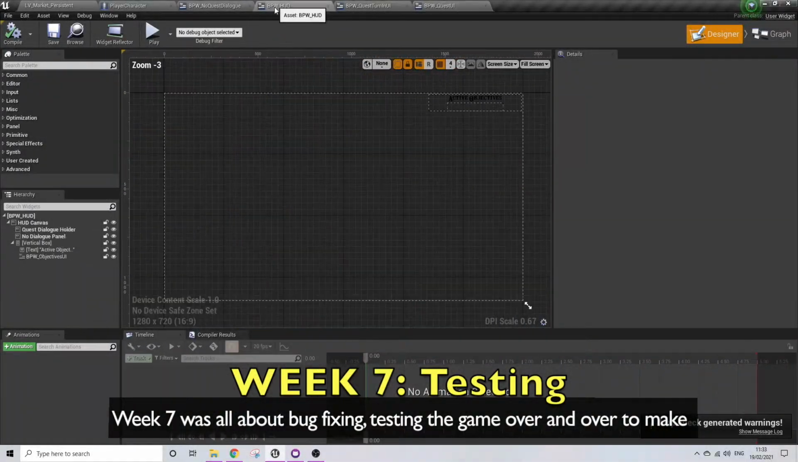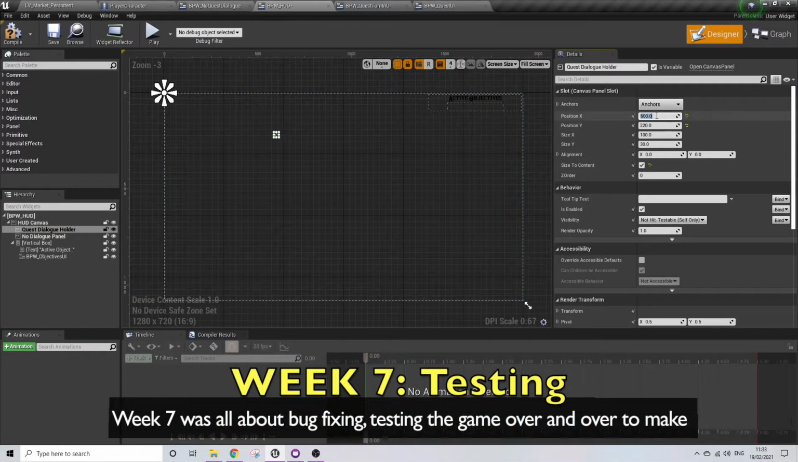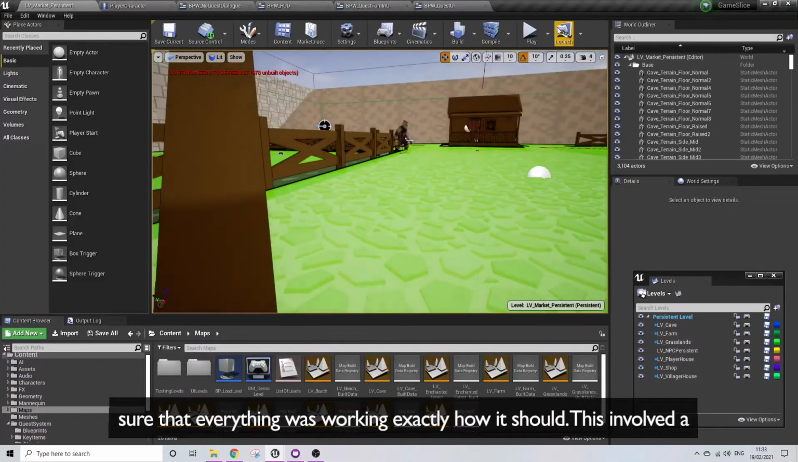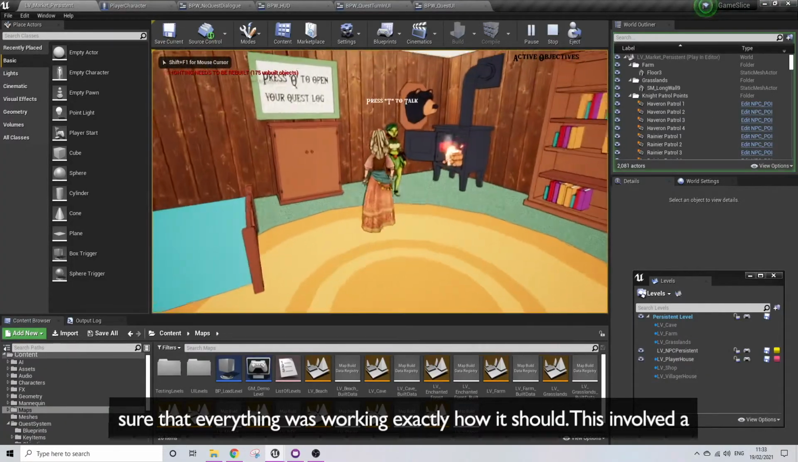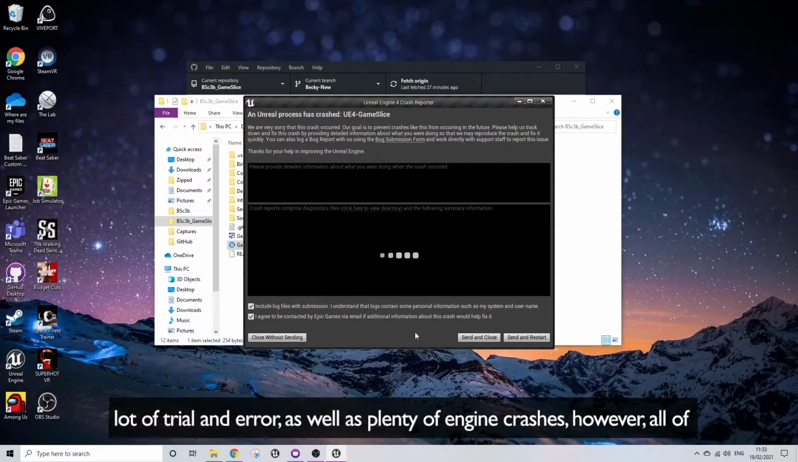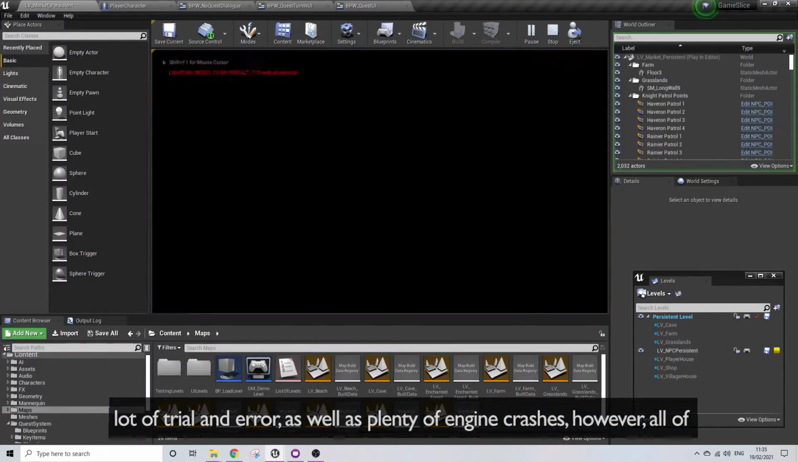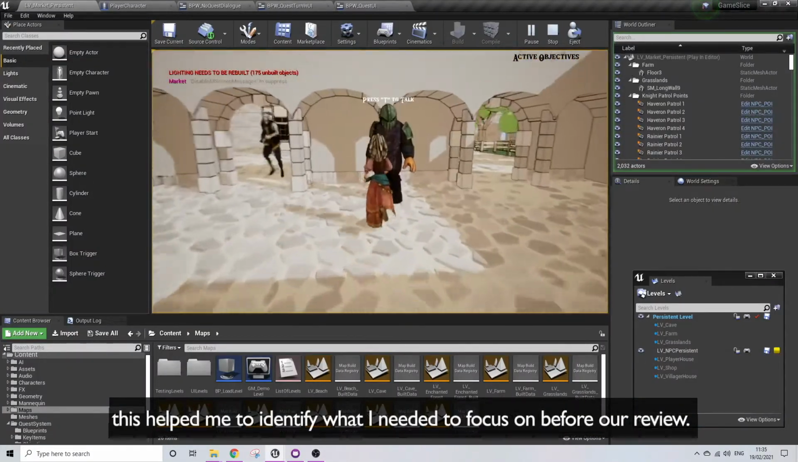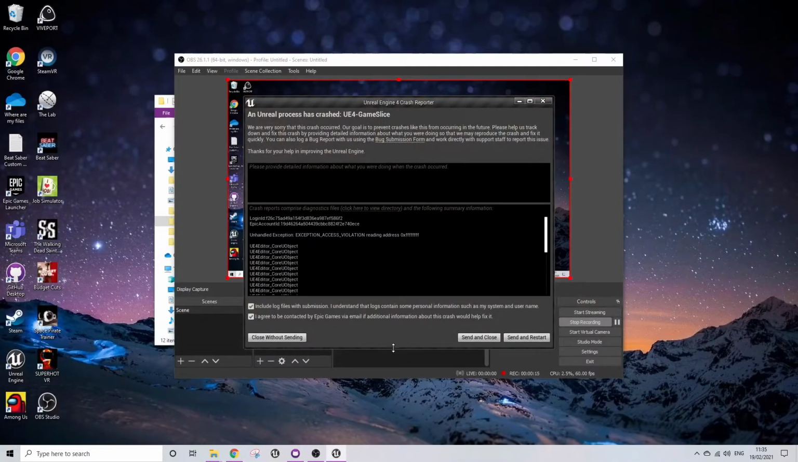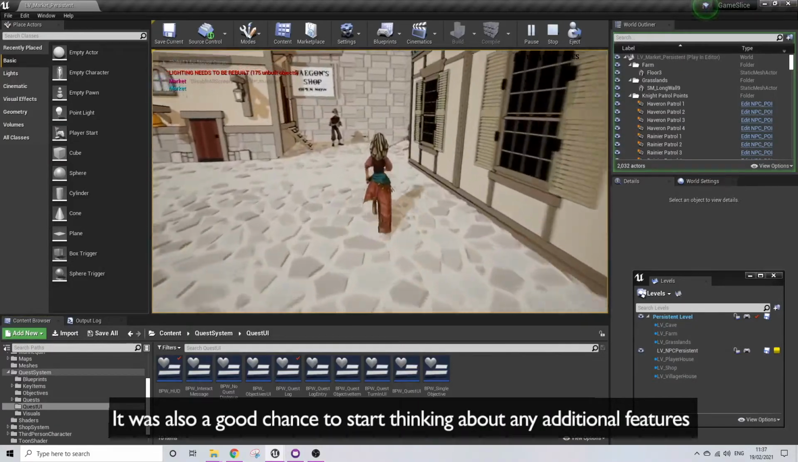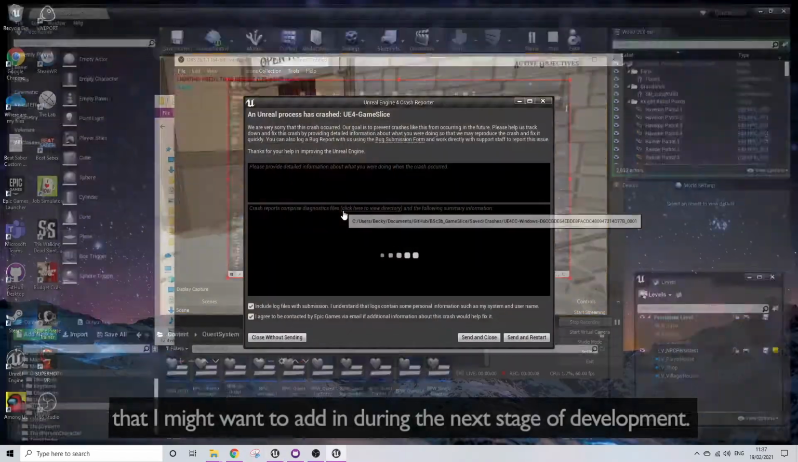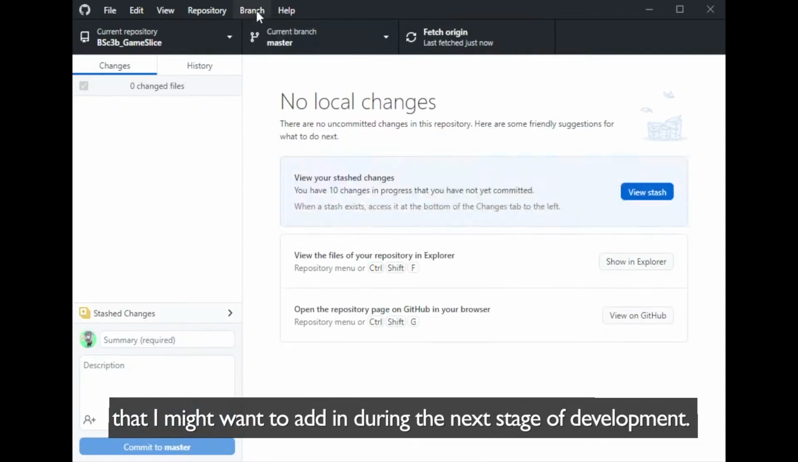Week 7 was all about bug fixing, testing the game over and over to make sure that everything was working exactly how it should. This involved a lot of trial and error, as well as plenty of engine crashes. However, all of this helped me to identify what I needed to focus on before our review. It was also a good chance to start thinking about any additional features that I might want to add in during the next stage of development.